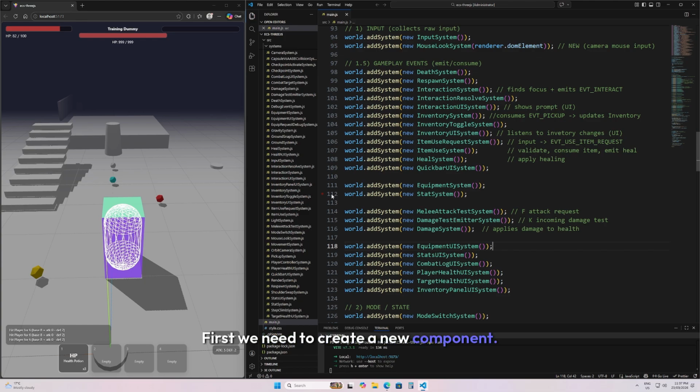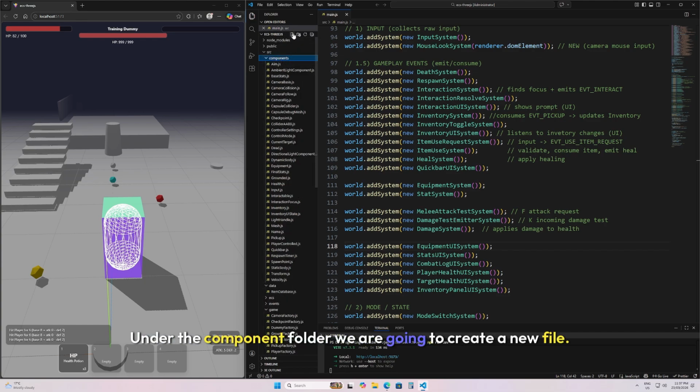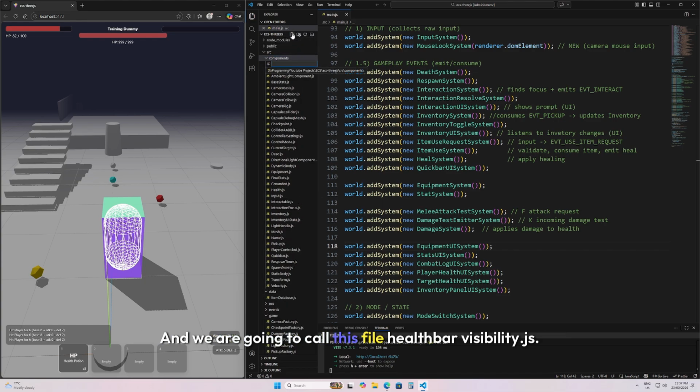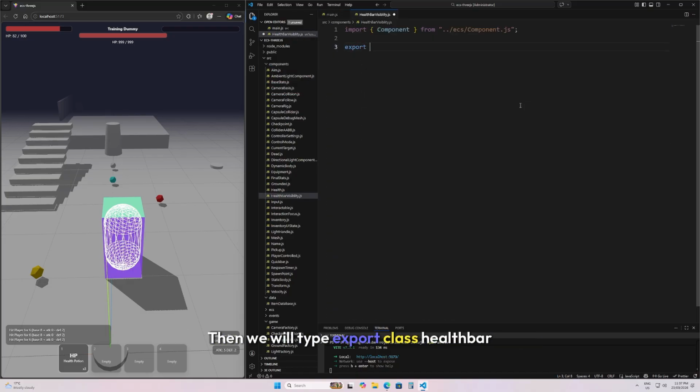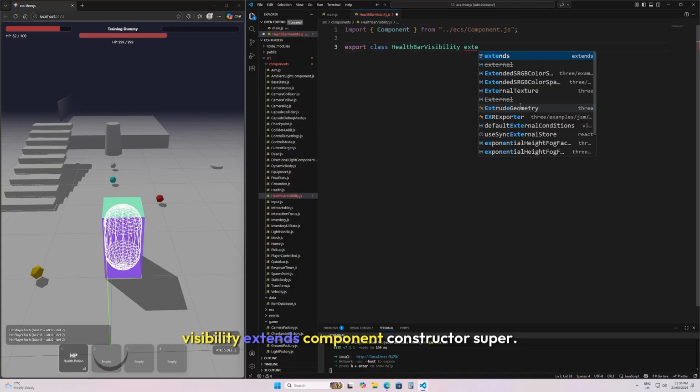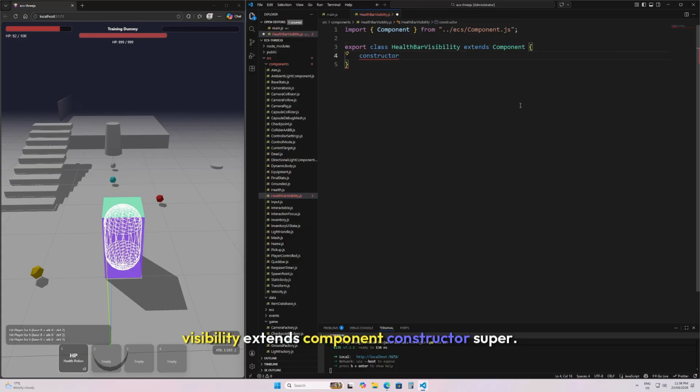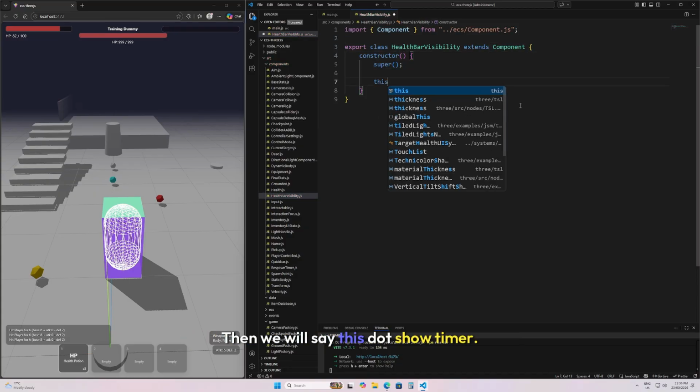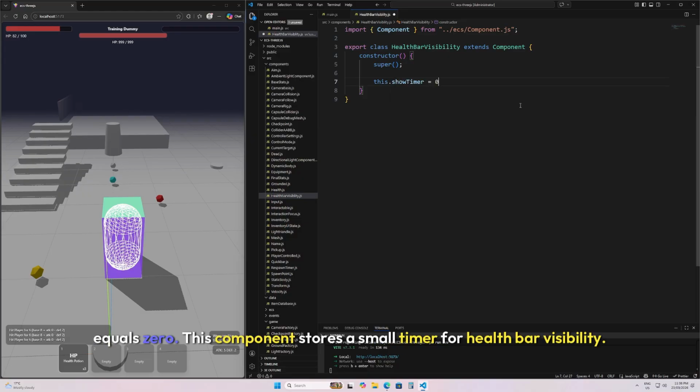First, we need to create a new component. Under the component folder, we are going to create a new file, and we are going to call this file HealthBarVisibility.js. Then we will type export class HealthBarVisibility extends Component, constructor, super. Then we will say this.showTimer = 0. This component stores a small timer for health bar visibility. If an enemy gets damaged, we can keep its floating health bar visible for a short time instead of hiding it instantly. Let's make a comment here saying seconds remaining.